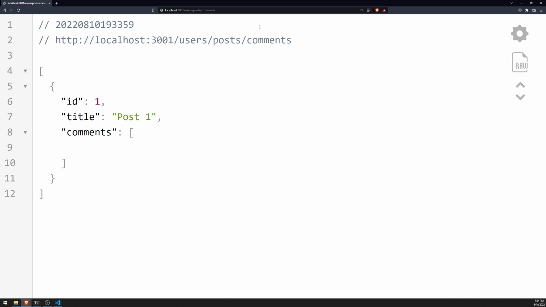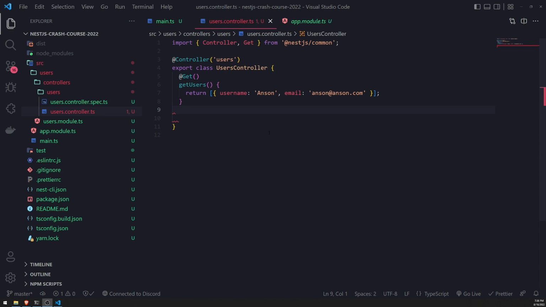Okay, so I encourage you to play around with this and try to create your own nested routes and think of ways that you can return data based on the nested route that the user would visit. Alright, so now that you know how to handle get requests, let's go ahead and make this a little bit more complicated, and let's learn how to handle post requests.